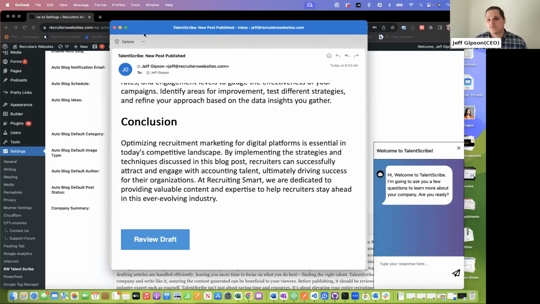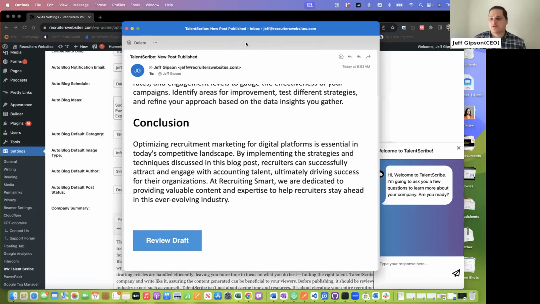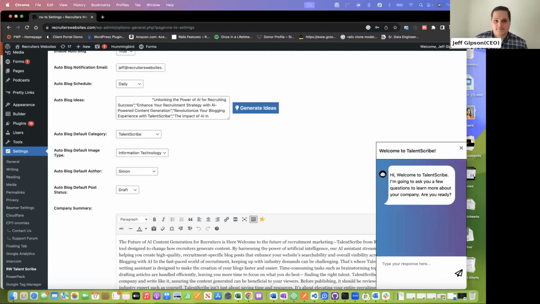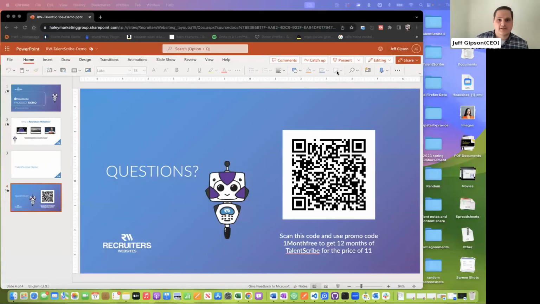So in a nutshell, those are the two primary ways to use TalentScribe. There are some other things that we're working on. If you use WP Job Board or WP Job Manager, you can rewrite job descriptions right in WordPress. So that does require you to log in. You can write job descriptions just based on a job title, right inside of WordPress with either one of those major WordPress plugins.